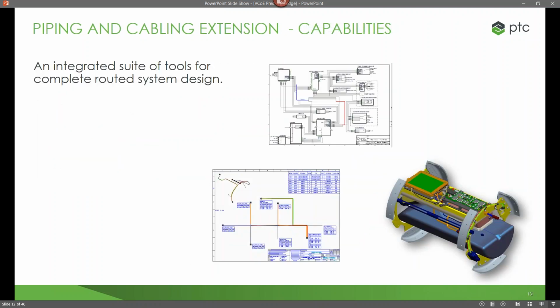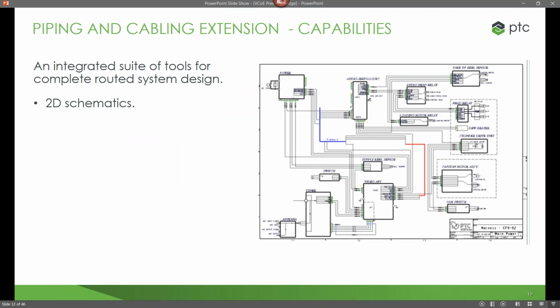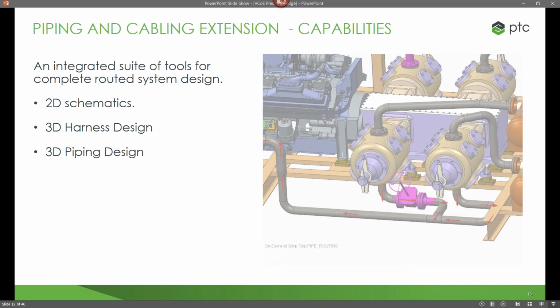So some basic capabilities of this are that it is an integrated suite of tools for complete routed system design all within Creo. And we get three different parts of this. One is 2D schematics. Lay out the process in a 2D environment, top level approach, very simple to read, very simple to go through and maintain. Then we can bring that to the 3D world with a 3D cable design. Go to the 3D world with my 2D information and have my model and my assembly driven by that 2D information. So if there's ever a change, I can go back and have that propagate all the way to my CAD model without too much manual effort by me, the engineer.